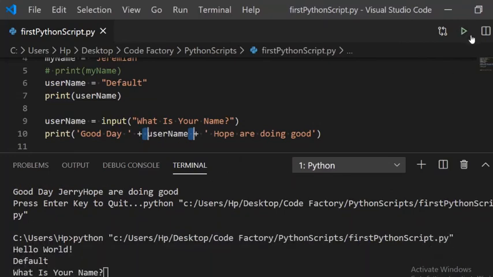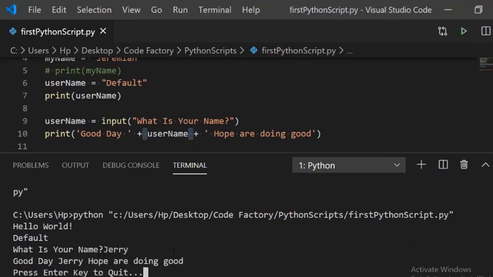Okay, Jerry. You see, good day, Jerry. Hope so. Okay. So you can see, apart from the grammatical error, everything is okay.